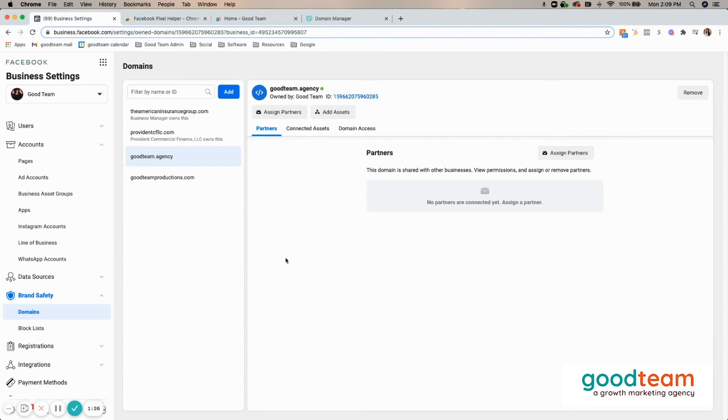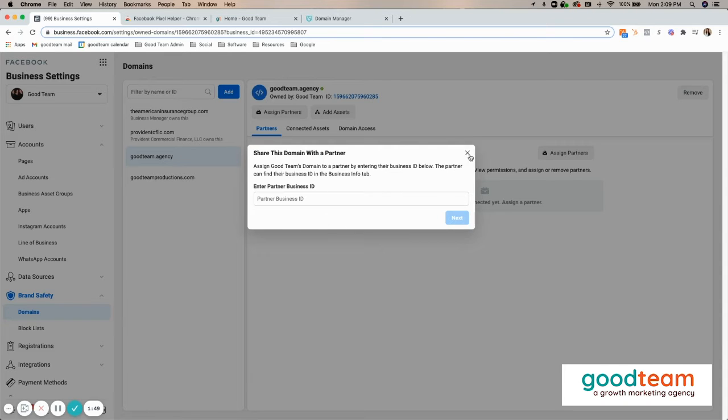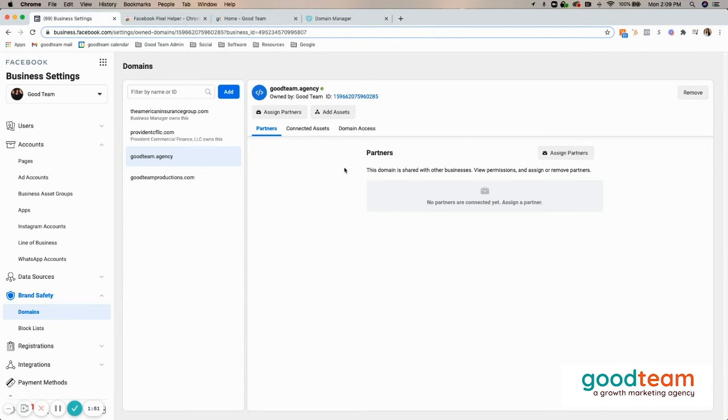which means that your domain is verified. If you're working with an agency or you are an agency, then you're going to want to assign partners to this domain so that either yourself as an agency can edit it or use it for campaigns, or the agency you're working with can edit it. You simply just assign partners, and whoever's a partner or an admin on that account can then have access to it.